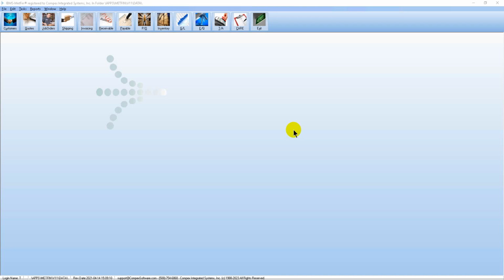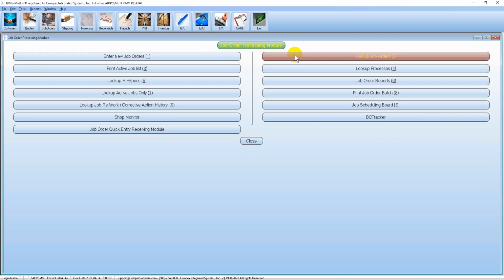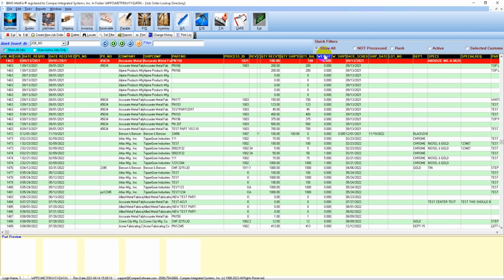Hello. In this video, I'm going to show you how you can modify an existing Excel report template to include a header and/or footer to the printout. In this example, I'm going to be using a job order template printout, but the same steps are applicable to any other type of Excel template-based reports and documents.